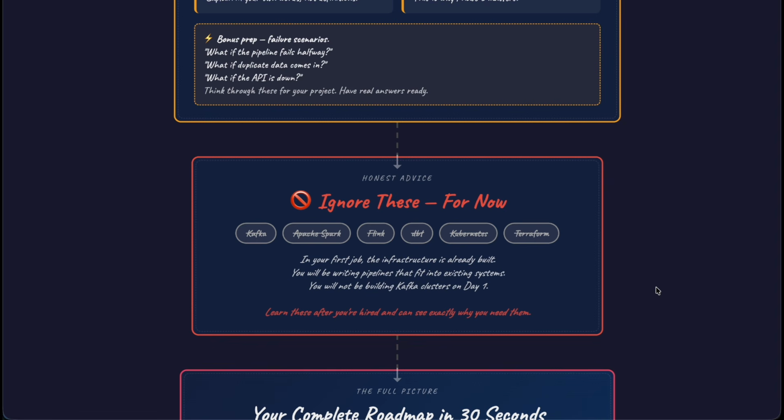And now I will tell you what exactly you need to ignore for now. You will see a lot of tools in every roadmap, maybe Kafka, PySpark, Flink, DBT, etc. My honest advice is to ignore them for now, not forever, just for now. Just imagine, in your first job there is a very high chance that the infrastructure is already built. You will be writing pipelines that fit into the existing systems. You will not be building Kafka clusters on day one. So I would suggest you learn all these tools and technologies once you have your first job, so you can see what exactly you need them for and why. Just focus on the fundamentals and get hired, then deep dive into these advanced tools, not on day one itself.